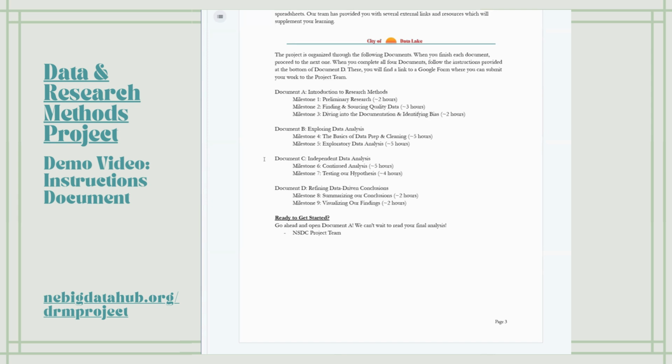Then we'll move into document B, which is exploring data analysis. The 2 milestones here are on the basics of data prep and cleaning and exploratory data analysis. In total, this should take you about 5 hours. This is a very substantial document within your project packet, and you'll probably spend most of your time here.